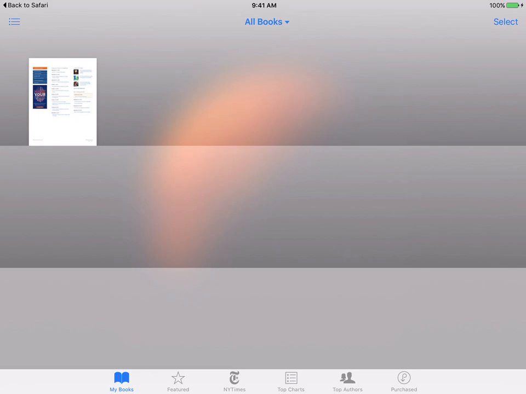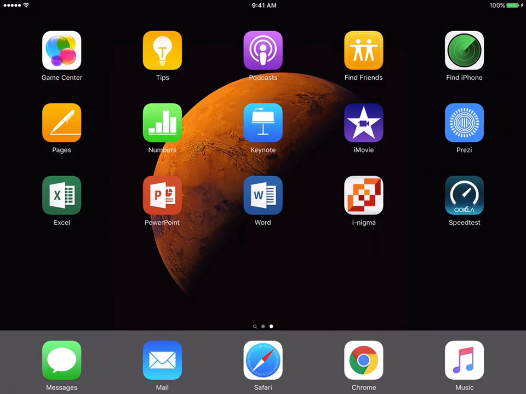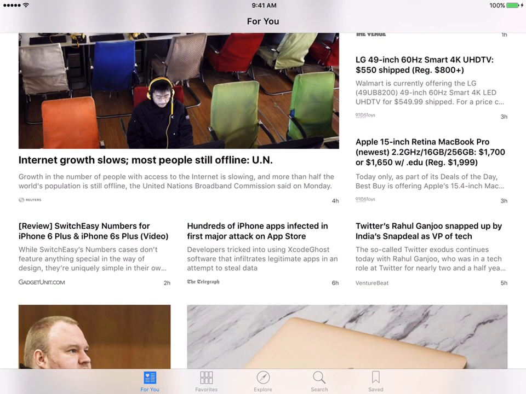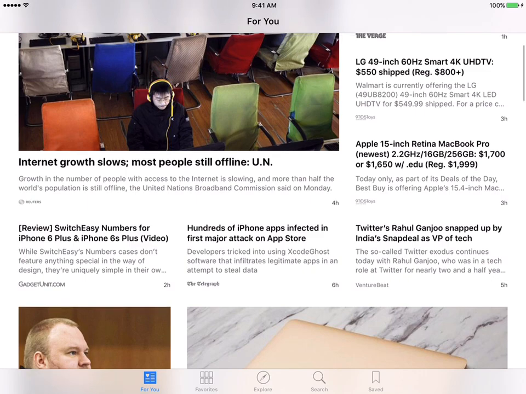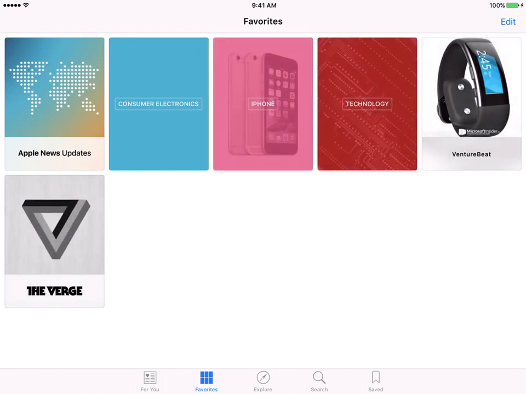Another thing I want to take a sec to show you guys. Apple has this new News app. Where did it go? Here it is. I went ahead and already set up the stuff that I'm interested in reading. Think of this as your personalized electronic newspaper. I chose the subjects that are of interest to me, which, as you can see here, are Apple news, technology websites, iPhone news and consumer electronics.